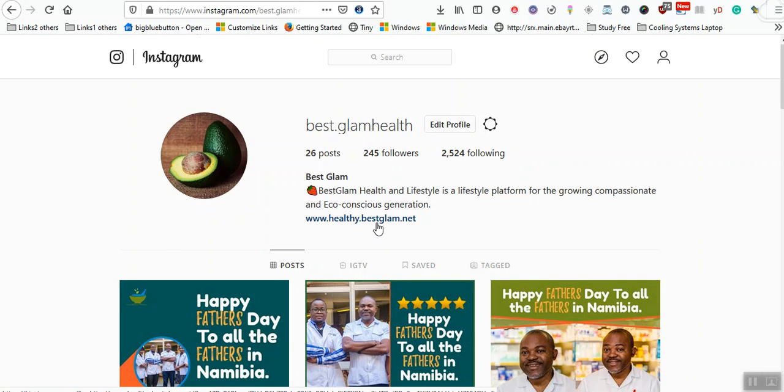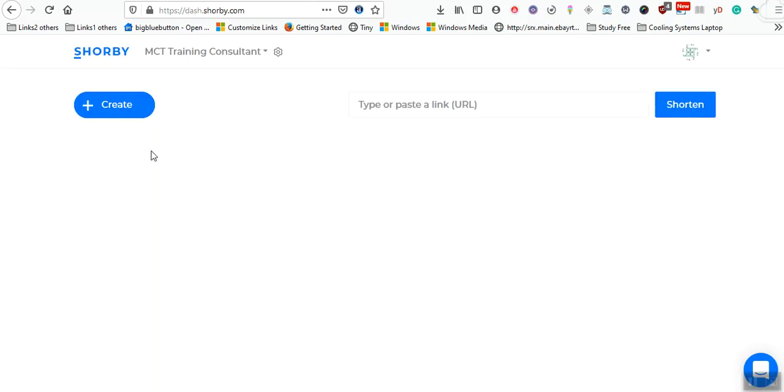So how do I go about that? It's very simple. I'm going to go to my Showbi account and click create. Now, there are three things I can create on Showbi. I can create a message link whereby when somebody clicks on that messenger link, it prompts them to go to Facebook Messenger, WhatsApp Messenger, or Telegram, or any other messenger platform I'm currently actively using.